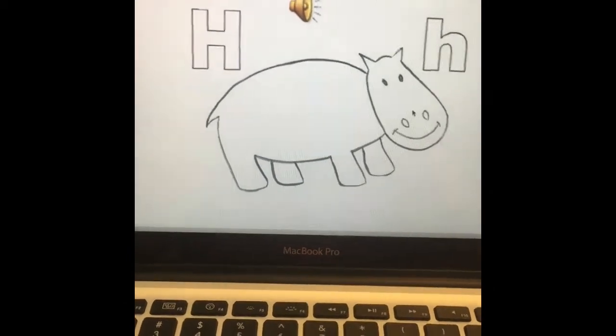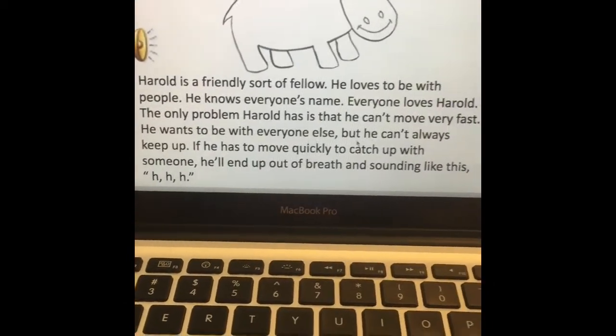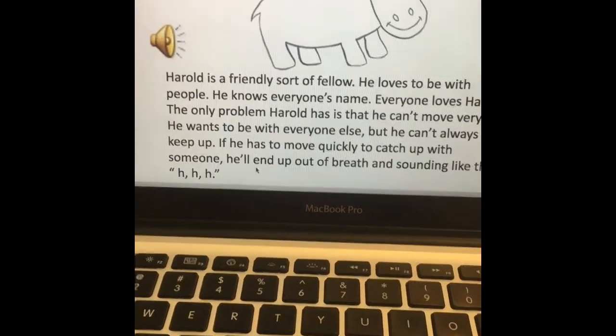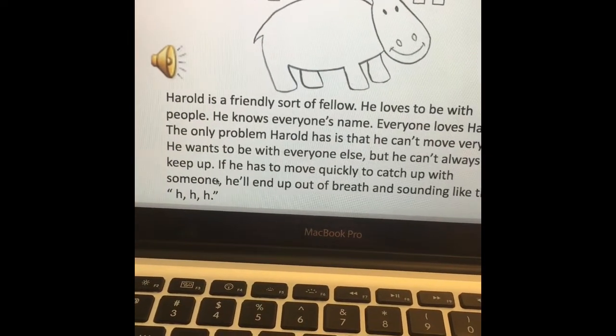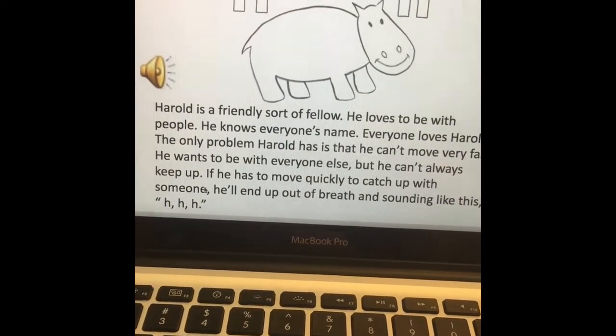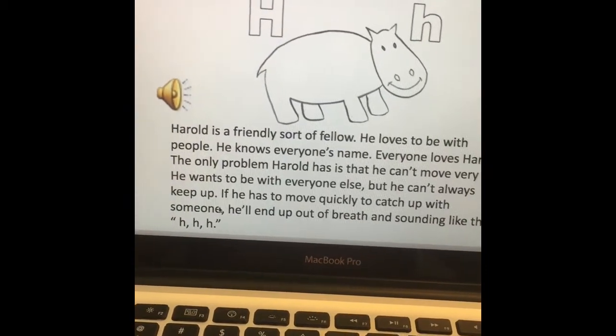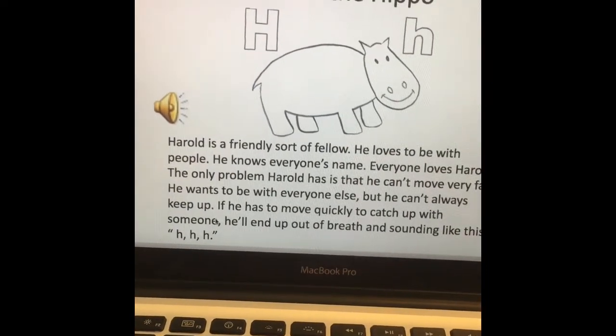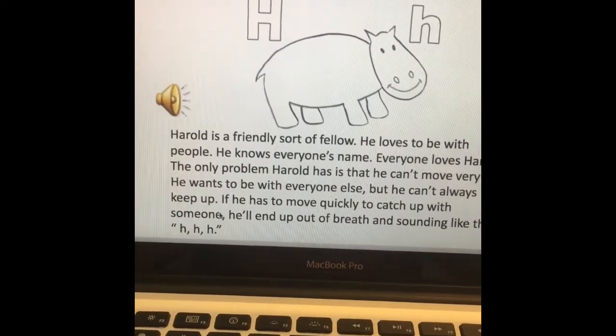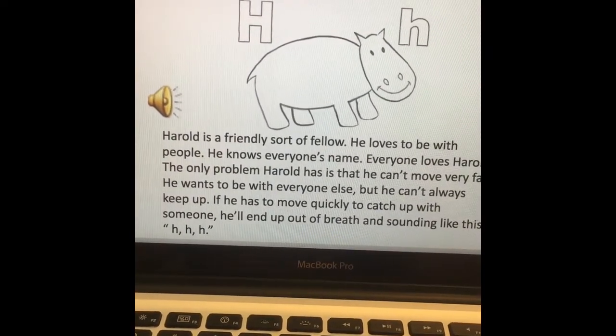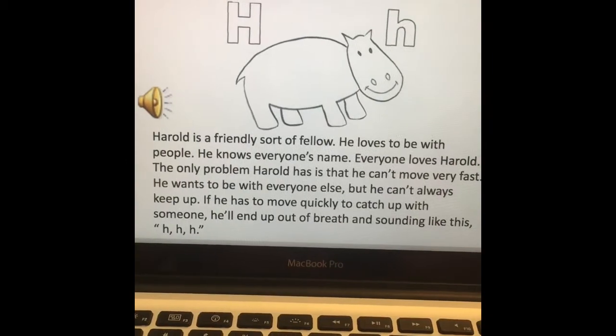At the end of the story, it's going to say the sound, like this, haha. For each letter, each animal has something that they say, like April the alligator. So they learn the sounds that way, if that makes sense.